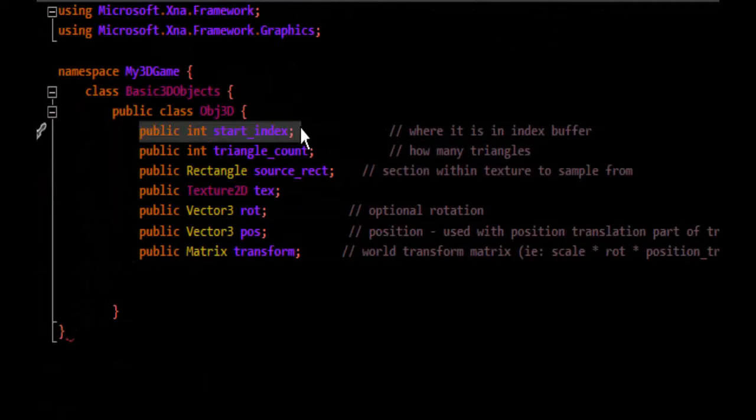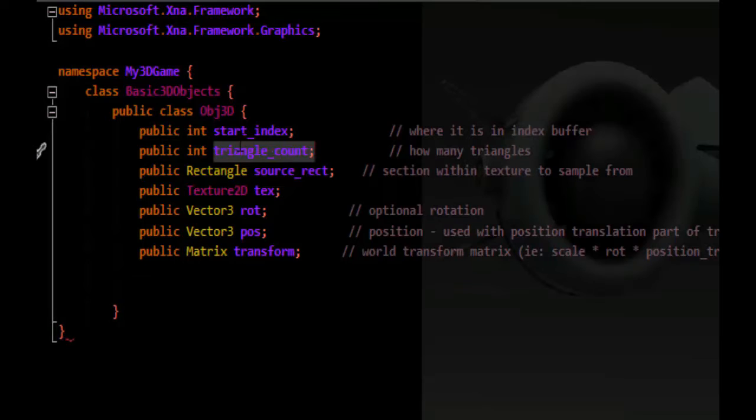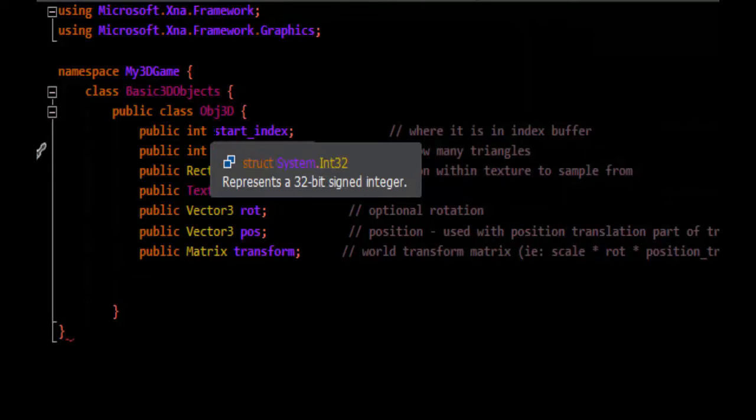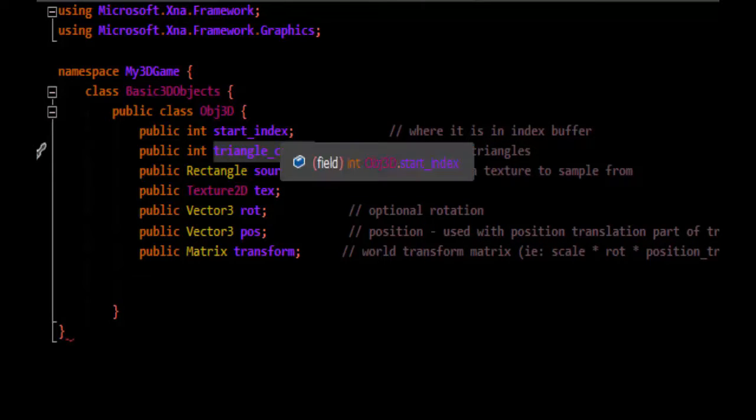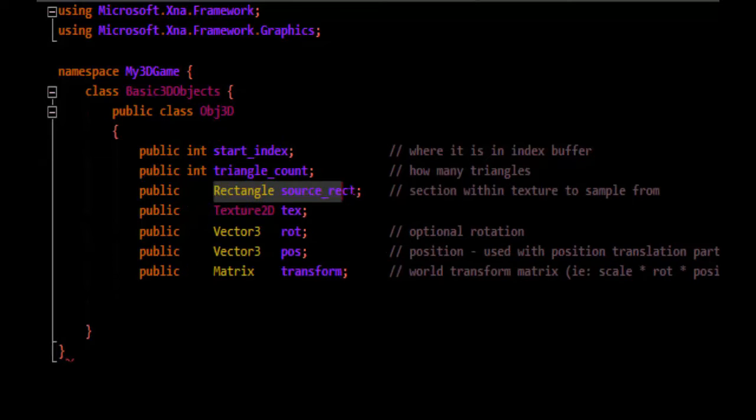Each object has a start index. That's where in the index buffer the object begins, out of a list of indices. And then there's a number of triangles. So it could start at index 10 and then have, say, 4 triangles after that. So there would be indices ranging from 10 to 4 times 3 plus 10. And our texture map might have more than one texture source on it.